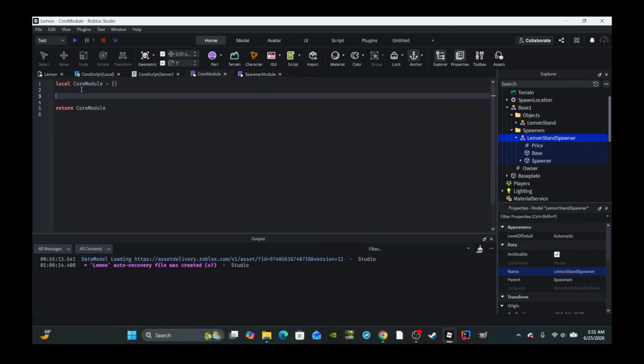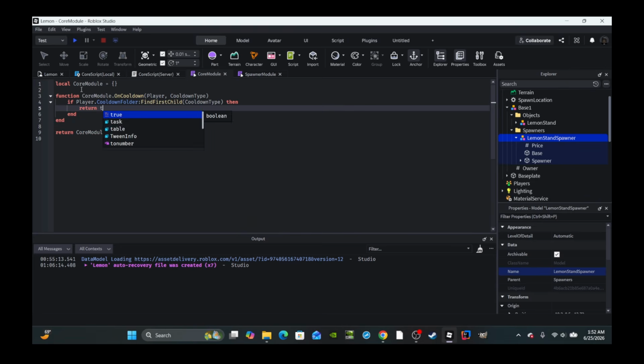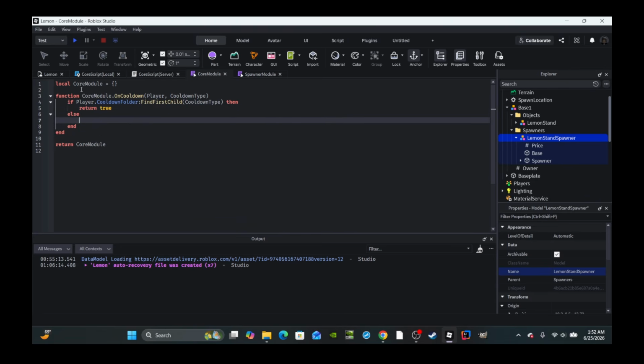You're gonna go in the middle, space in between. Now for our first function is checking whether or not the player is currently on cooldown. So we'll say function core module dot on cooldown. Then in parentheses, we'll put player, comma, cooldown type. This function will return either true or false. So enter, you will say if player, cooldown folder, find first child, cooldown type, enter, then return true. That means the player is on cooldown. If not, we'll throw an else. We return false, which means the player is not on cooldown.